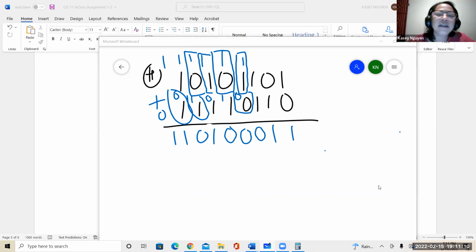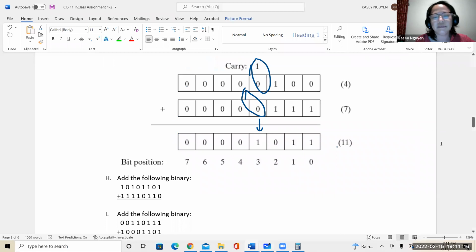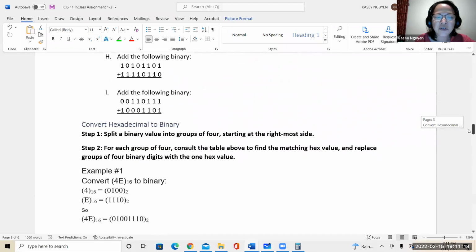All right, good. So make sure we know how to do addition. And you can try it on your own. This one has some carries, so it gives you good practice.